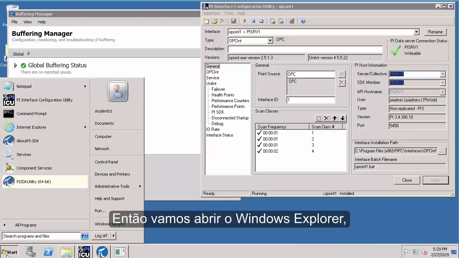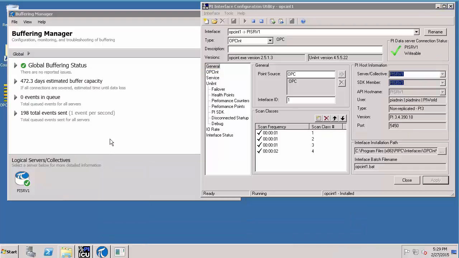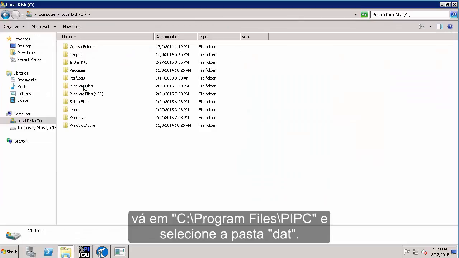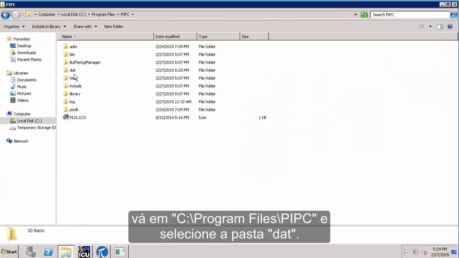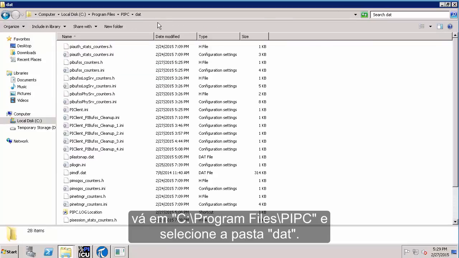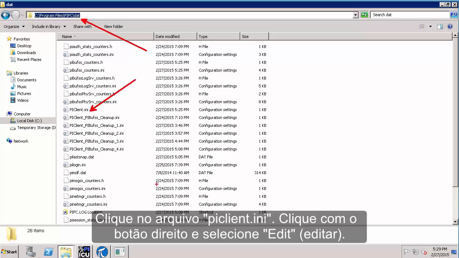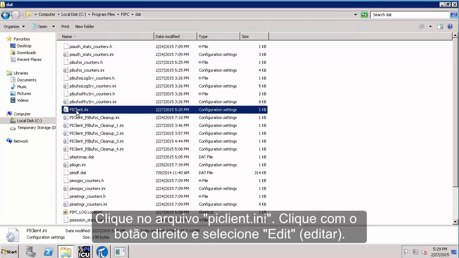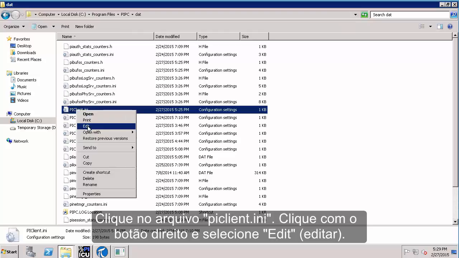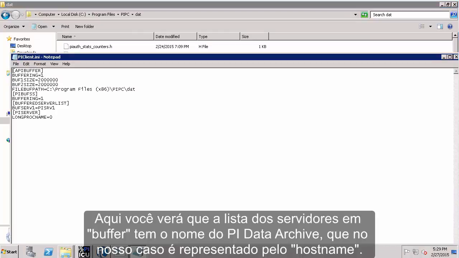So let's open up Windows Explorer, go to C, Program Files, PyPC, select that folder. Then highlight the pyclient.ini file, right click and say edit. In here you will see that the buffered server list has the name of the PyData archive. In our case, it is represented by the hostname.